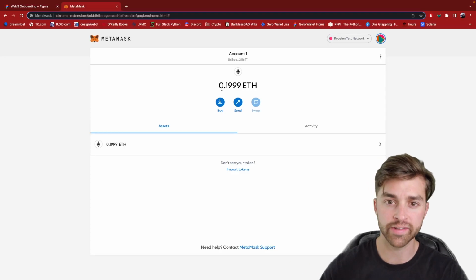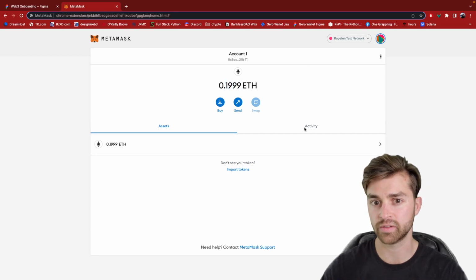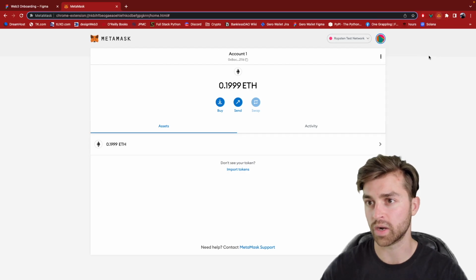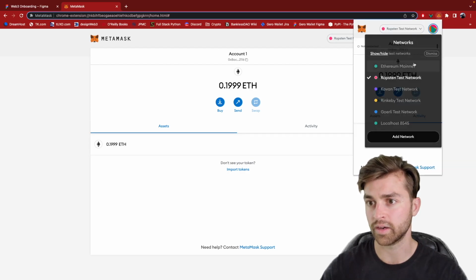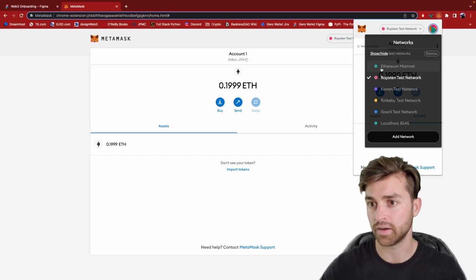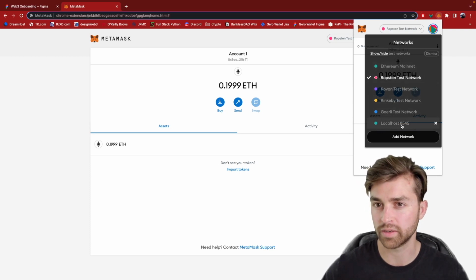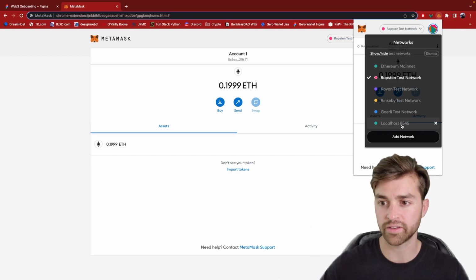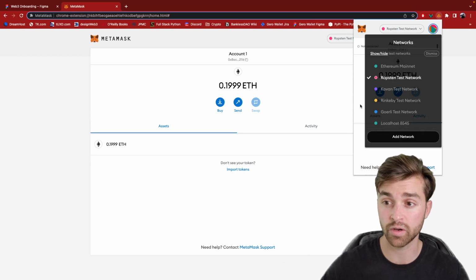So if you remember, we just transferred 0.19 Ethereum into this wallet, and this is testnet Ethereum. We're up here on the Ropsten testnet right here. This is the Ethereum mainnet. This is where the Ether has real value, and then there's several other testnets down here. And localhost is what developers, people who are creating decentralized applications, are going to use to test their decentralized application locally before deploying it to the mainnet blockchain.